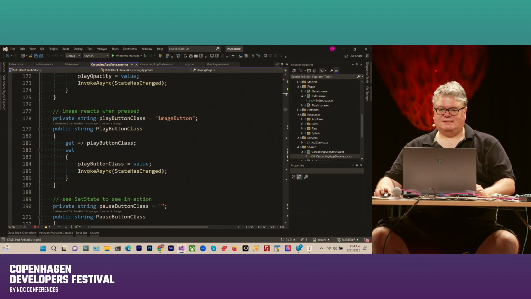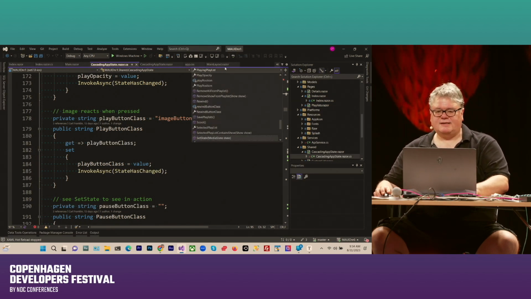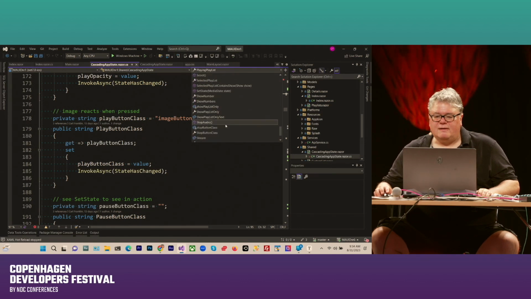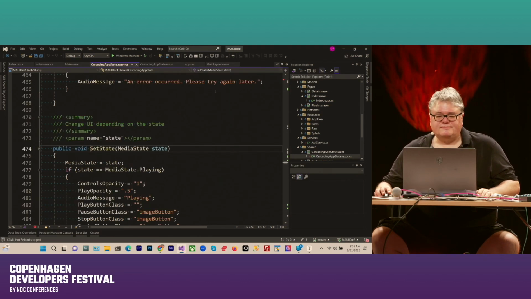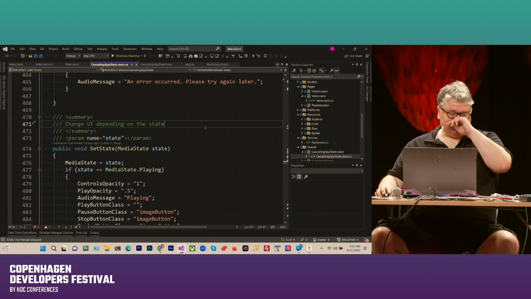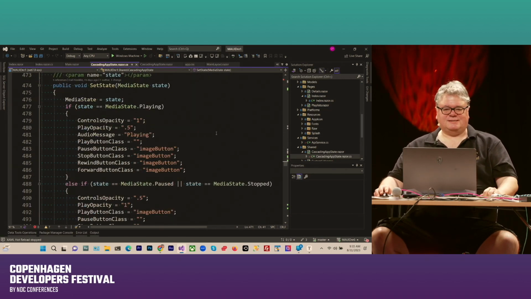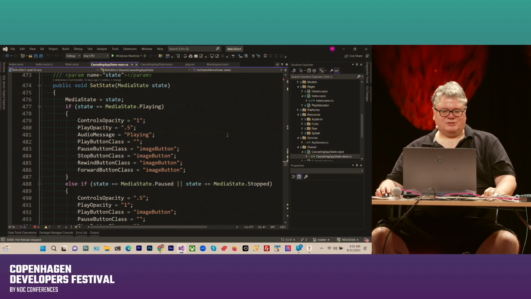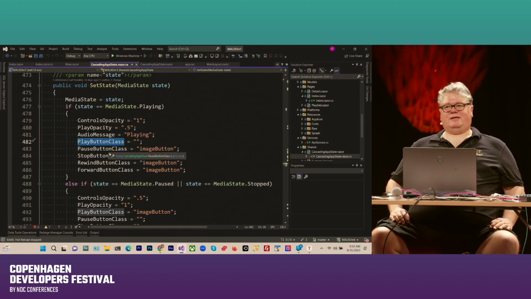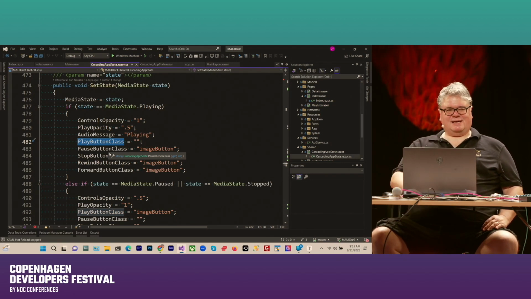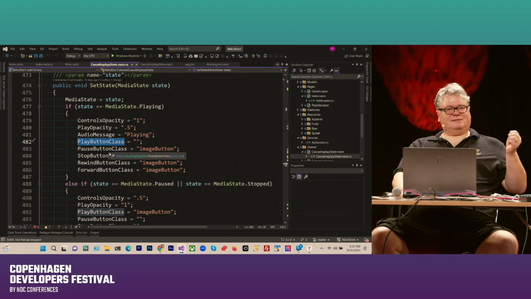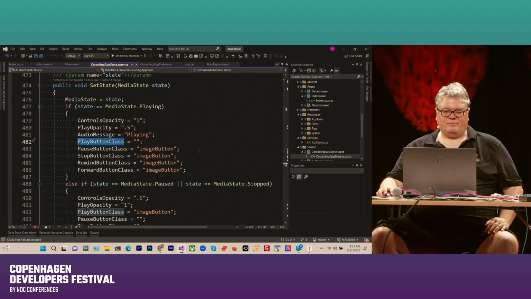And so I have this set state. So this changes the UI. This doesn't actually change the audio player or anything like that, but I look to see if my media state is playing, and I set my opacities and my audio message, and I also am using these class names, right? And this is a cool thing that you can do with Blazor and CSS, is that I can dynamically change CSS classes for a given element based on a state. And so that's what I'm doing here.